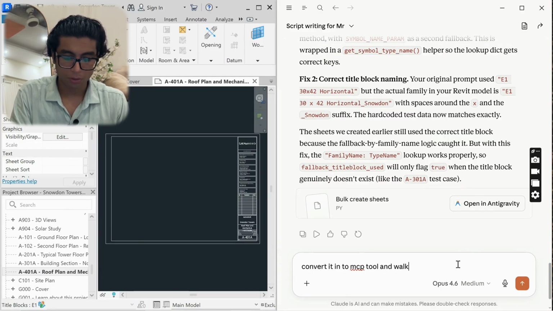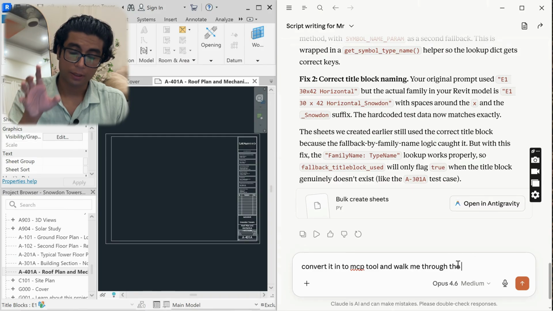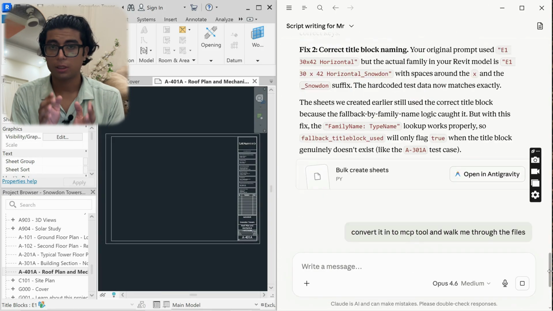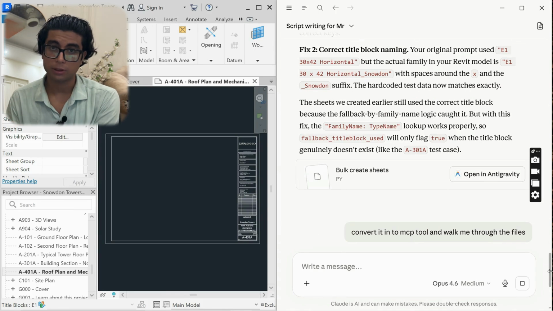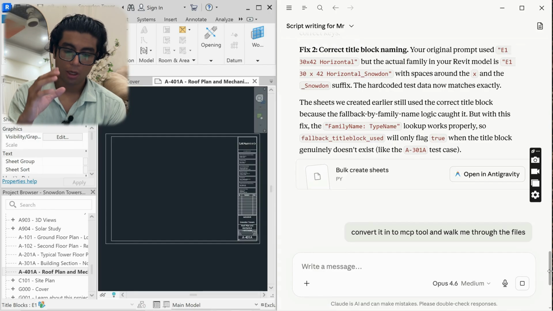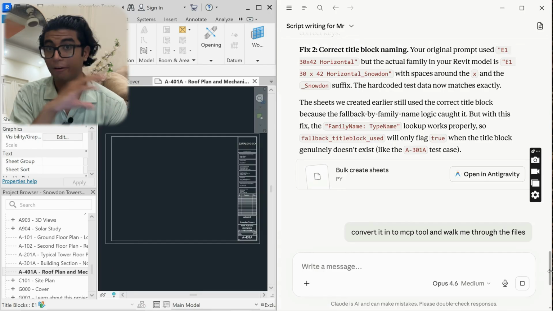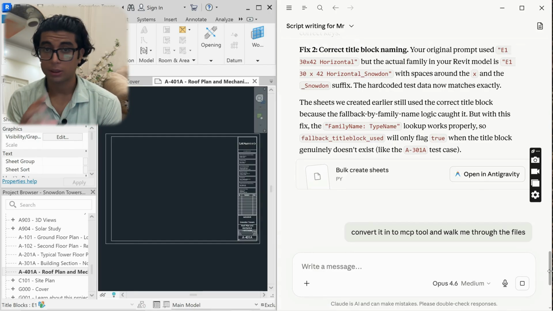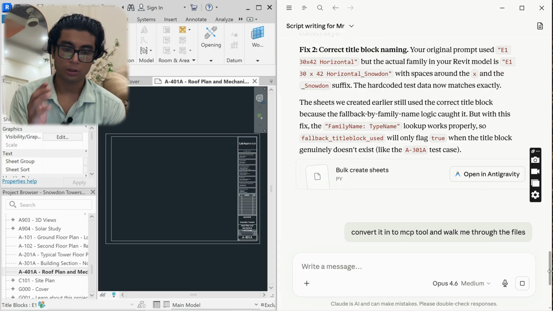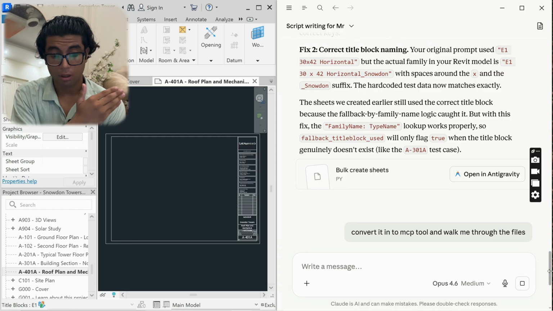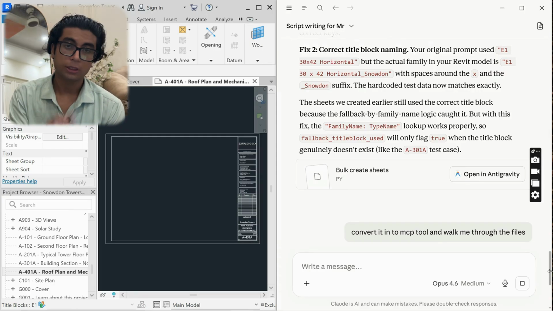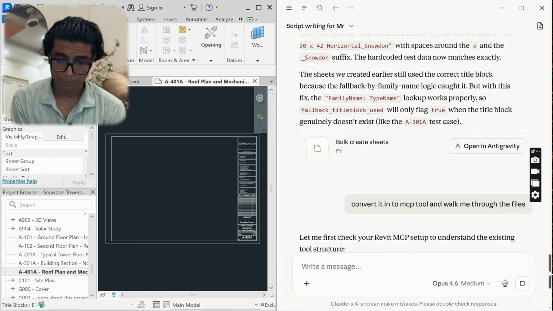Now, why I'm doing "walk me through the files" is basically for Claude to understand the file structure. If it does not understand the file structure of the already built, custom-built MCP tools, which came from the open source Revit MCP, it won't be able to replicate them. Once it understands, it will replicate that entire MCP tool structure, so it saves time. You don't have to create the MCP file structure from scratch. It's just going to replicate the entire file structure, but specific to this bulk sheet creation tool, right?